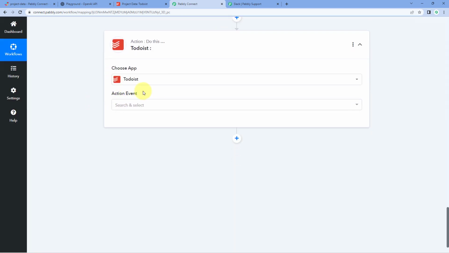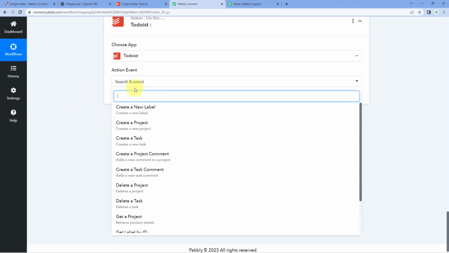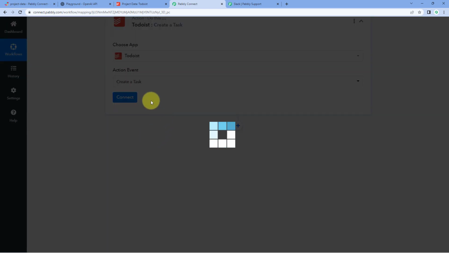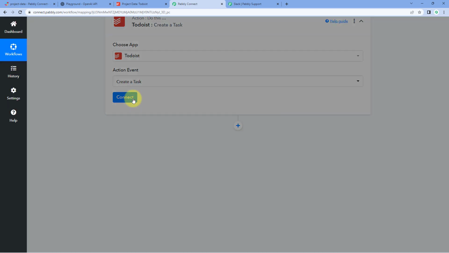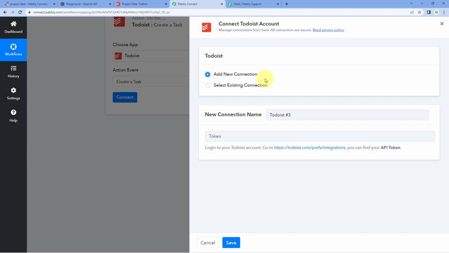After selecting it, from the action event drop-down, select the action event as Create a Task. Click on Connect and select Add New Connection. Now you can see that we have to connect our Todoist account with Pabbly Connect. To make this connection, we have to enter the API token of our Todoist account. Now you must be thinking how you can get this API token.